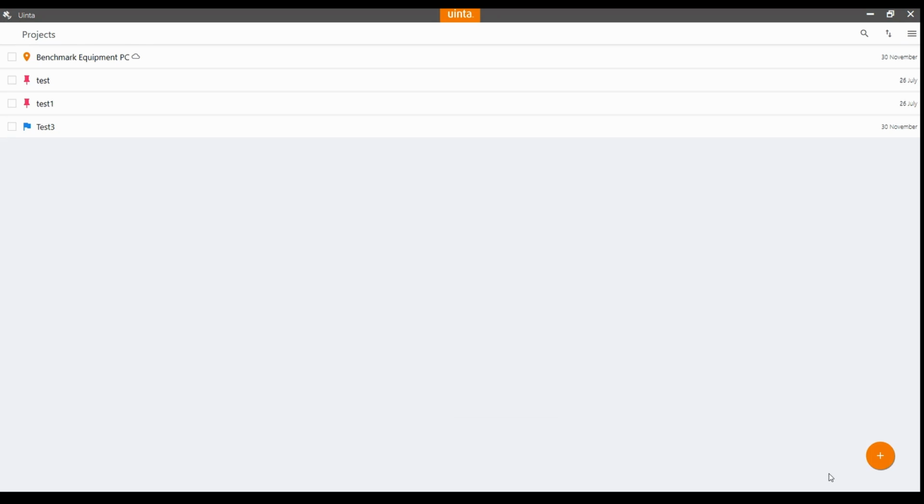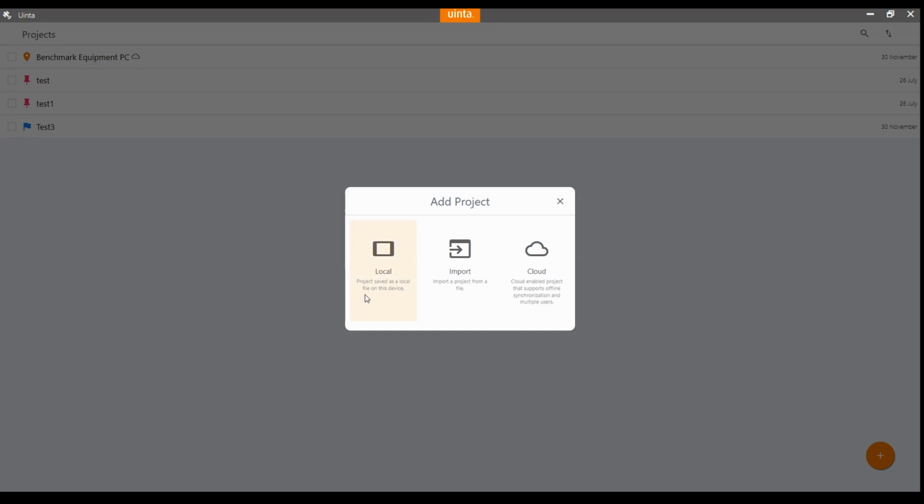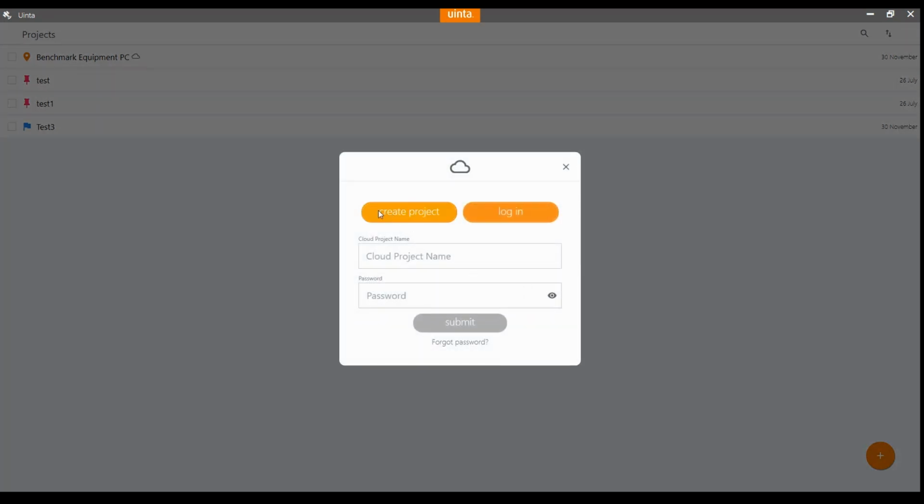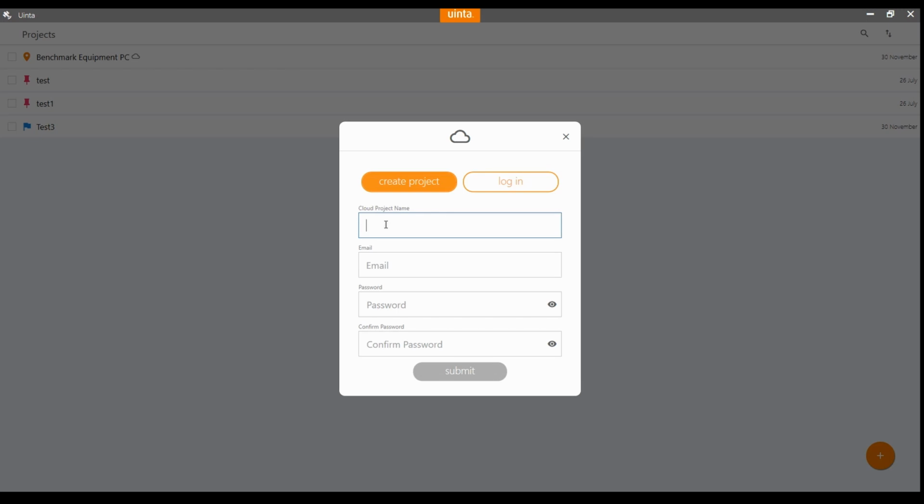So what I've done is I've opened up Juniper's Uinta, and what I'm going to do is press the plus button in the bottom right corner. That's going to open up my Add Project directory, and in my case I'm going to select my third option here, Cloud Projects. That's going to open up my project creation, and from login, I'm going to go to create project, and I'm going to give it a name. In this case I'm going to name it the ever so aptly named Benchmark Test.